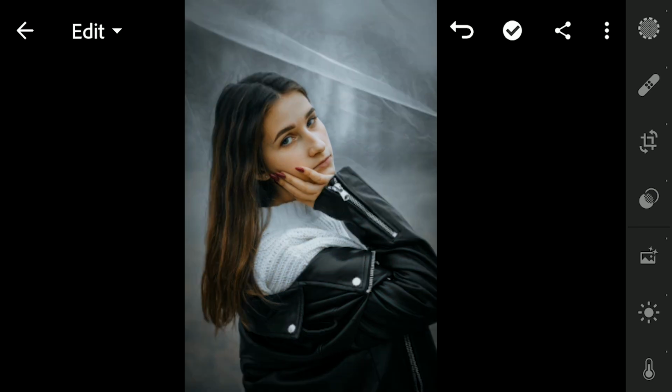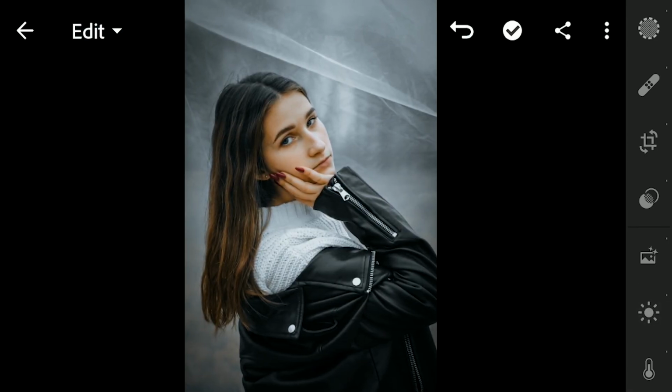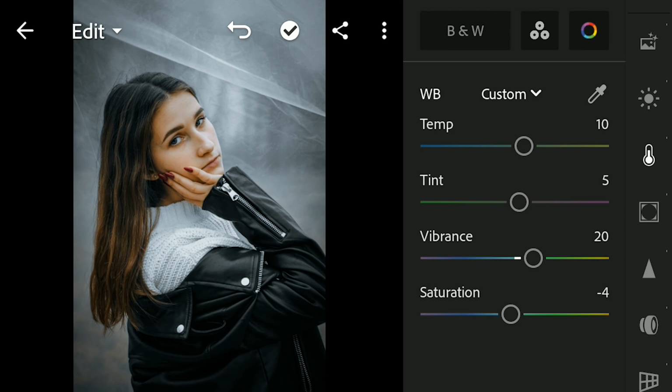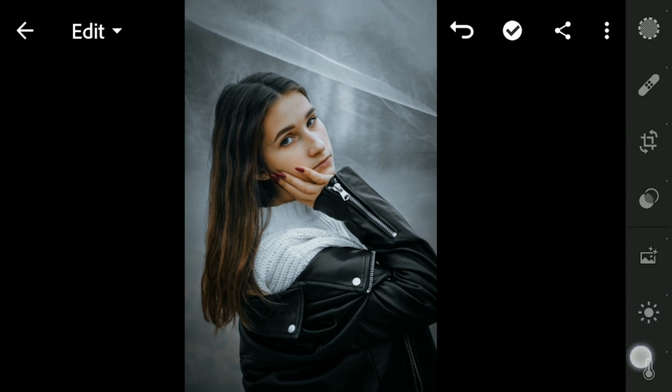This photo also becomes a little darker and warmer, so I'll make some adjustments as well. Go to the Light menu, exposure to 0.40, then go to the Color menu, temperature to 4. It looks better now. Next photo.